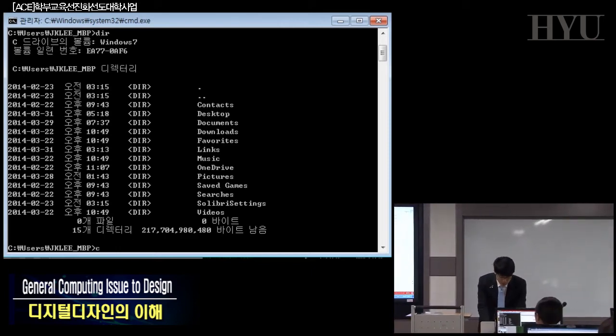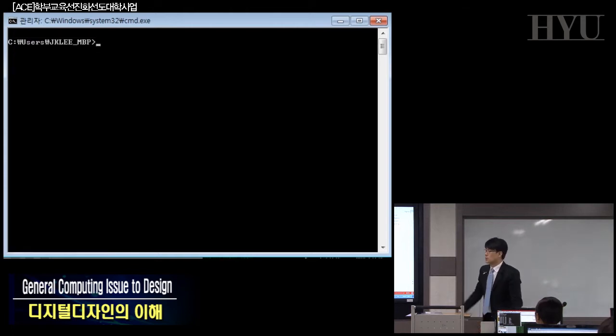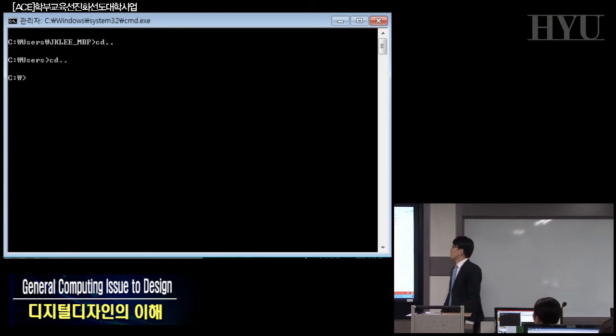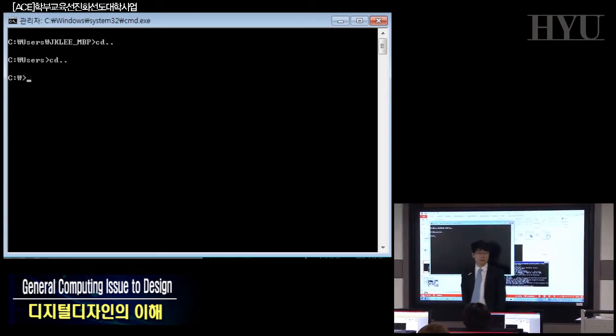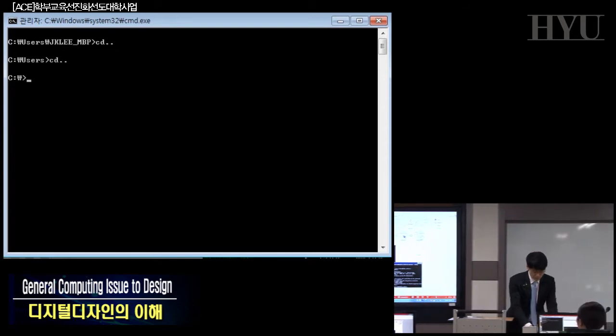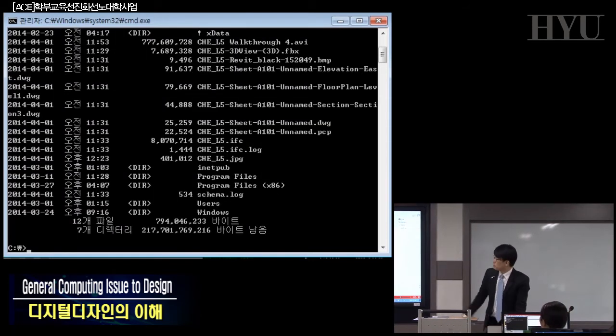What if you type CLS? CLS means clear screen. So the screen is cleared, that's it. What if you want to change the folder to the upper level? Change directory, CD, and 2 dots. And now I'm located just at the C drive root. So what if I type dir again? Some updated folders are listed on the C drive.